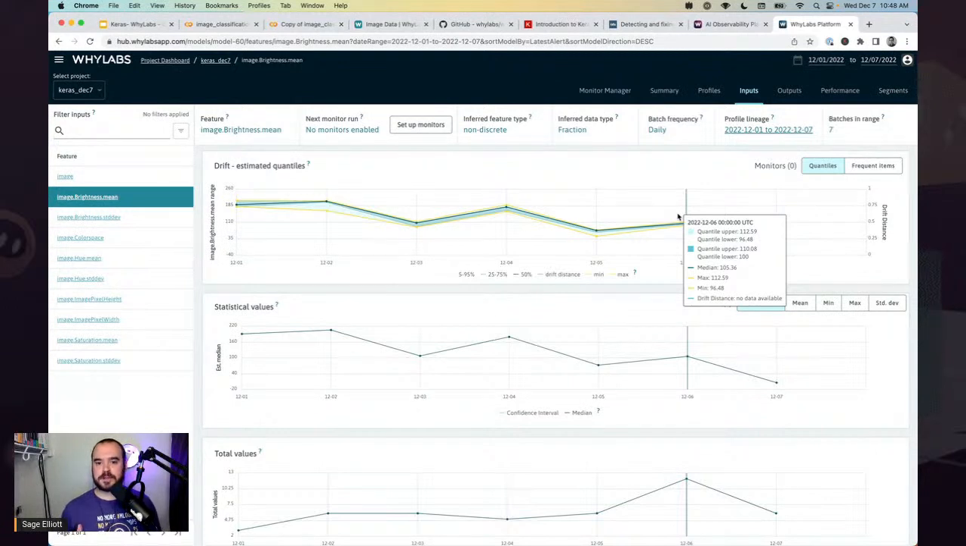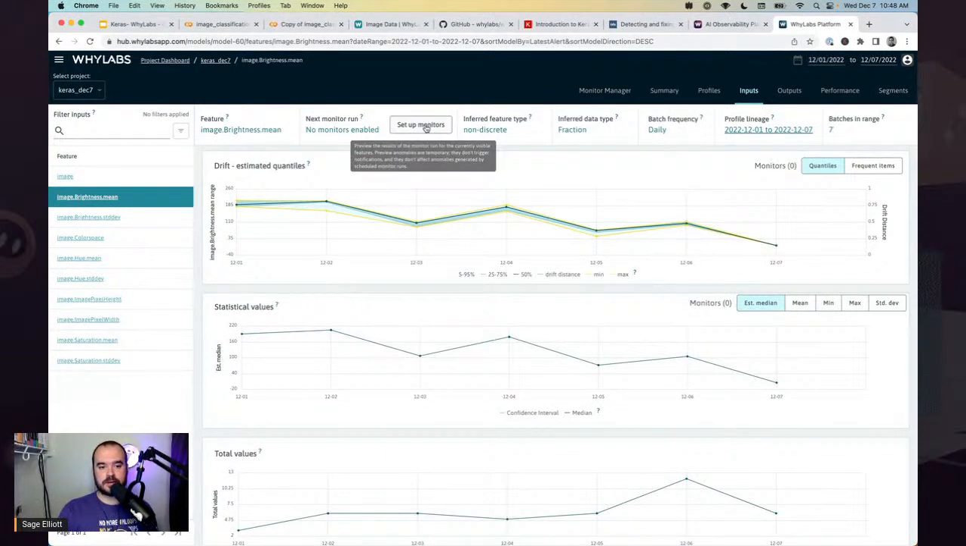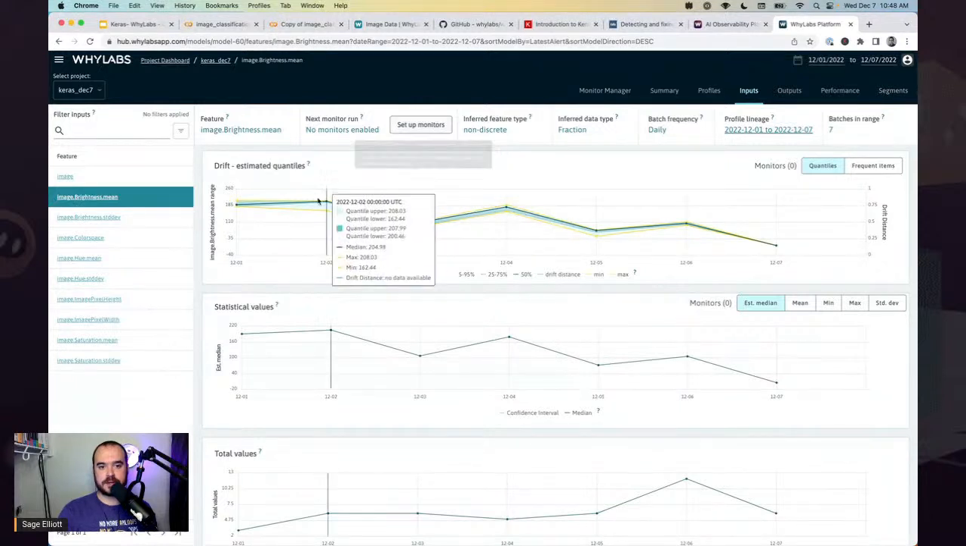But I want to bring up something really cool you can do already just looking at our input data. So we didn't even log any model predictions yet. We just logged those raw image values. We can do something to set up a monitor. So this is going to look at this.